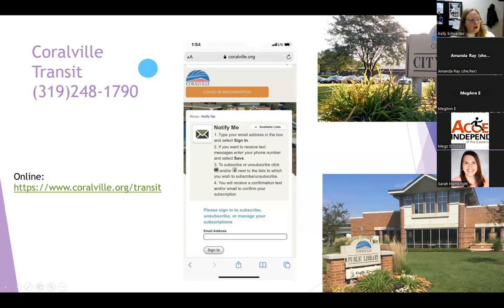You can also pick up bus route brochures from the Coralville City Hall and then also the Coralville Library.